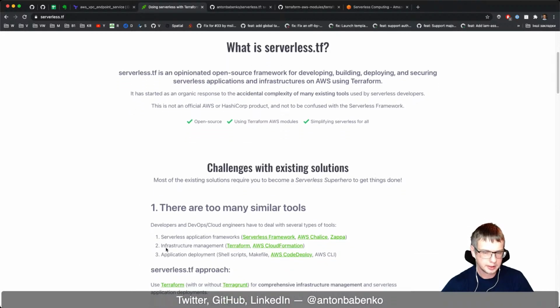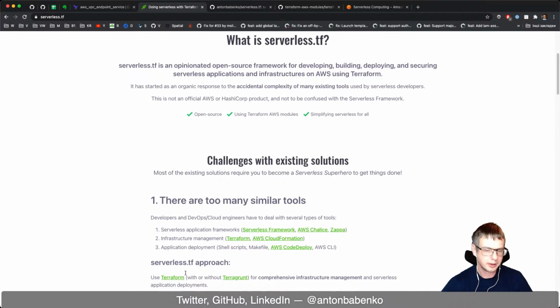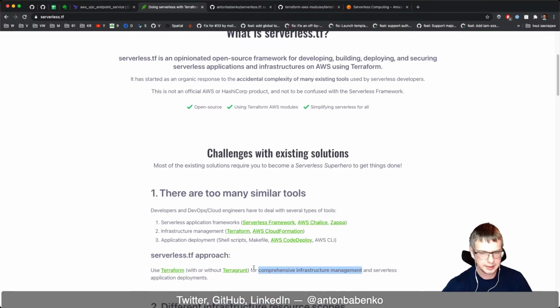What I was thinking is, why do we have to split this? At least I am quite happy with the way Terraform works, and I can use it with Terragrunt or without Terragrunt, but all I want is a really comprehensive infrastructure management solution for everything related to my infrastructure and to my serverless application. I will show what exactly it means.